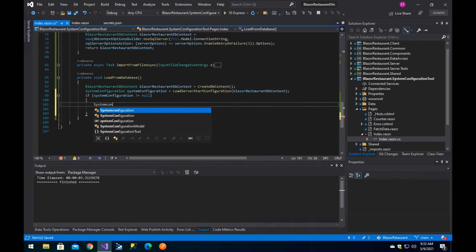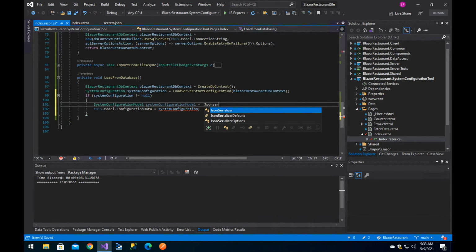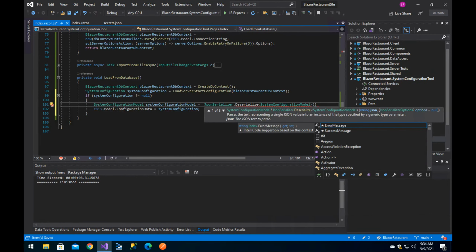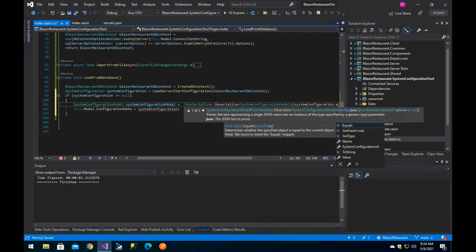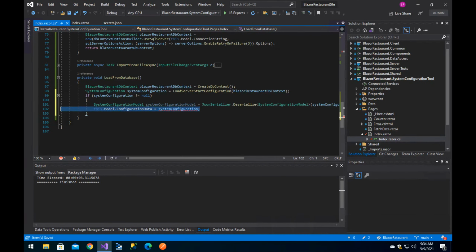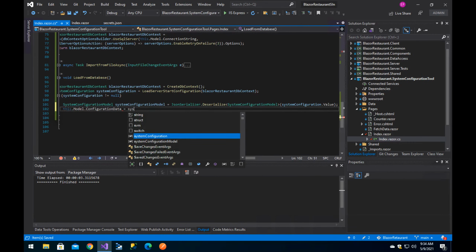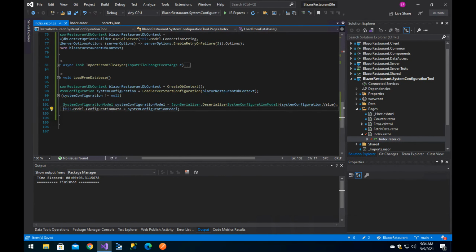System configuration model equals JSON serializer dot deserialize system configuration model, and we are going to pass the system configuration dot value. And I think that will be it. Well, actually this model dot configuration data equals system configuration model, and that should be it.